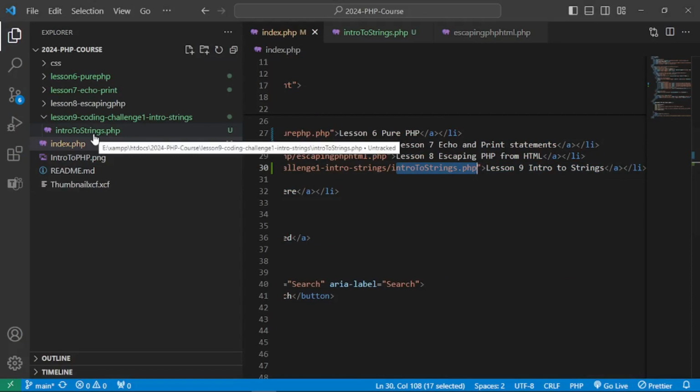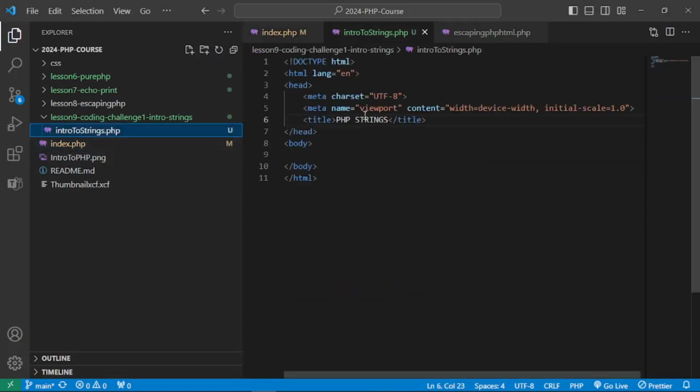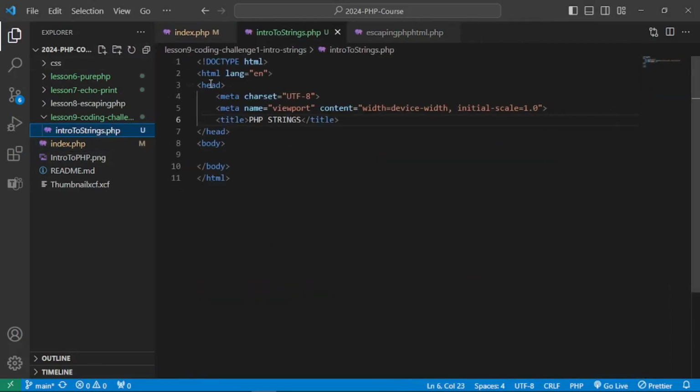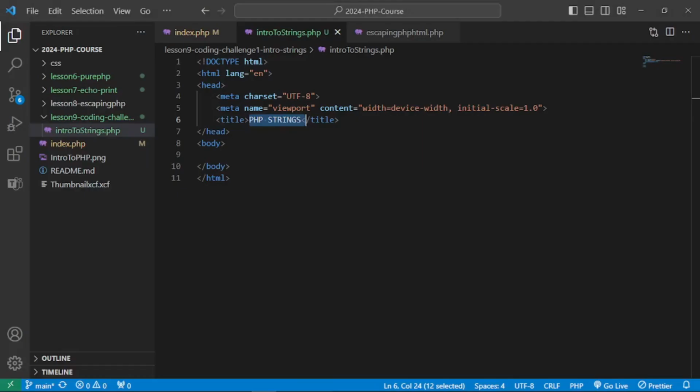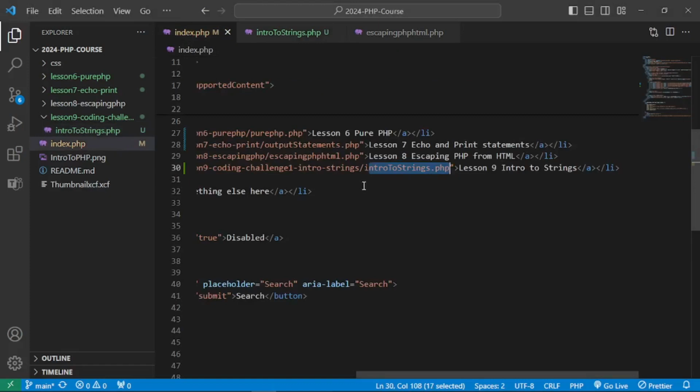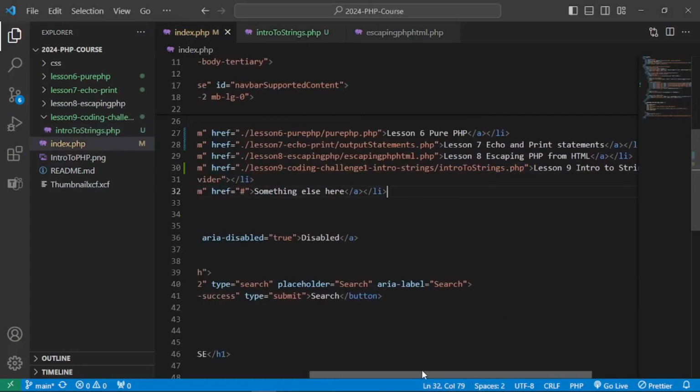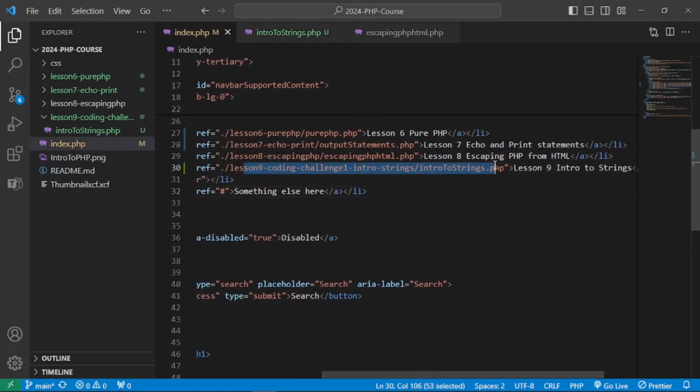That's why I've already created it here, and I've already created a template markup for us, and this is going to be for PHP strings. If we go back to our browser now and refresh this, we should now have lesson 9 intro to strings with an empty web document. So just pause the video and try to look into my code here so that you will be able to follow along. Again, these are the things that we were able to do.